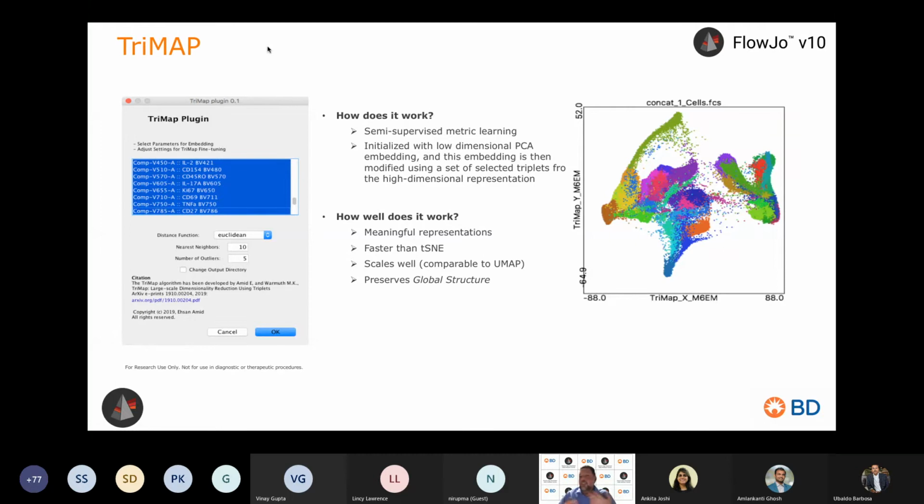So we don't usually use PCA for flow data, but it does do a good job of grouping events of similarity, initializing the algorithm. And then TriMap goes and takes selected triplet sets of data and improves that embedding in an iterative fashion, eventually giving you this low dimensional representation of your data that preserves the global structure.